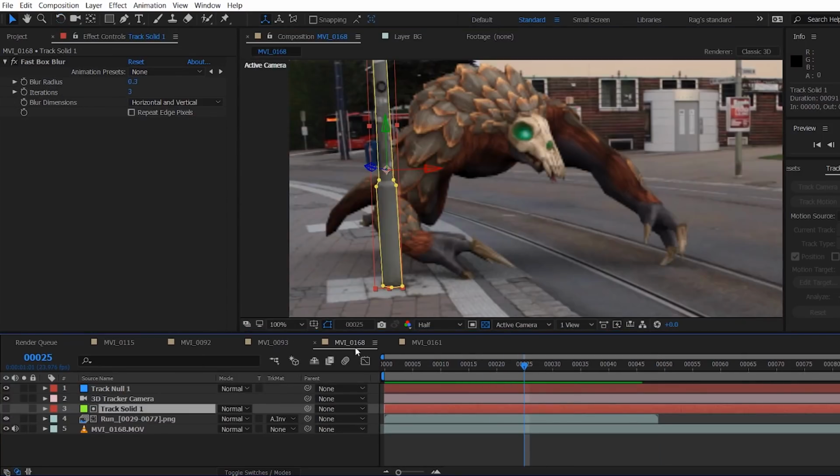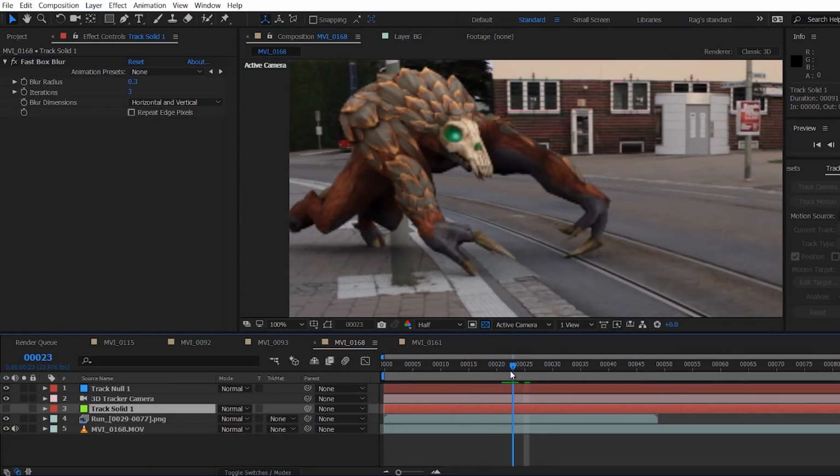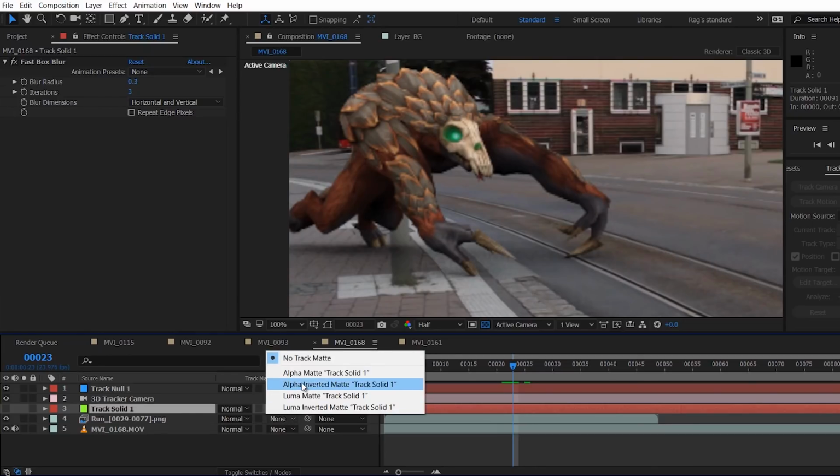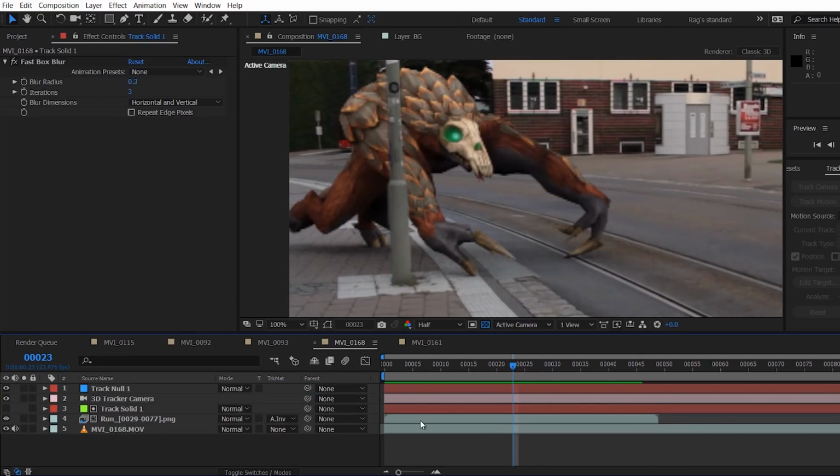Sometimes your model might have to go behind a real-world object, so I place a solid layer there and mask it, and tell the animation layer to occlude itself in that area, so it looks like it's behind that pole.